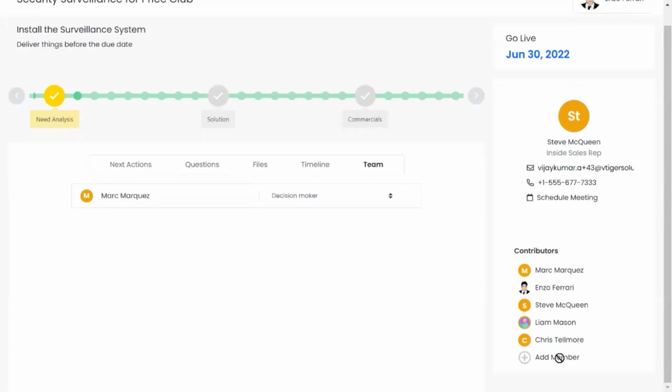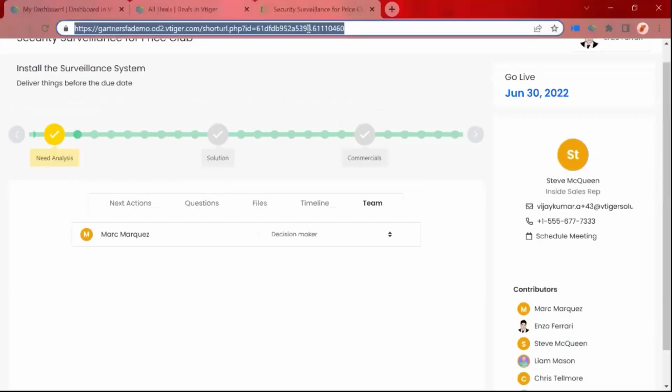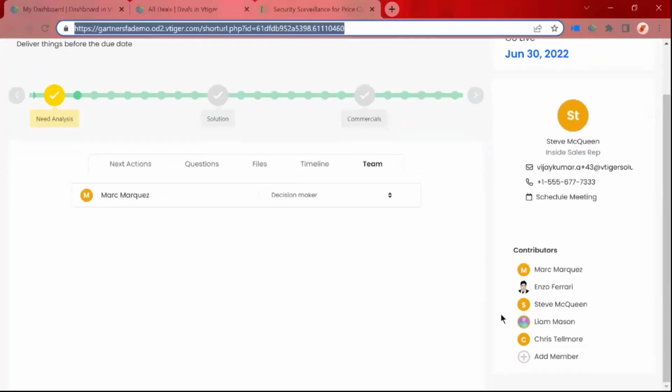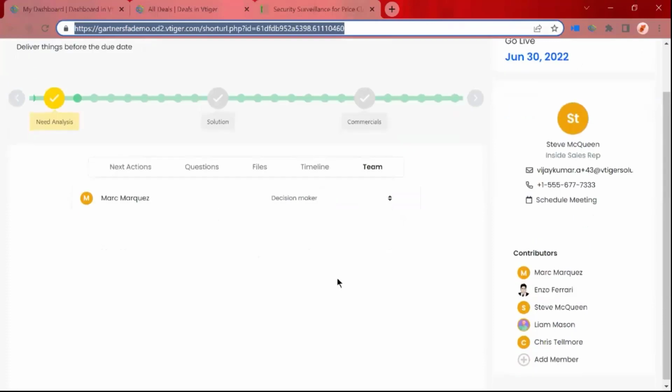To share this deal room with your customers, you need to copy this URL and share it with them via email or chat. They'll be asked to enter their email address, and they get an OTP to enter, so that it verifies if they belong to this deal room, and it allows them to log in. So this is how deal room looks.